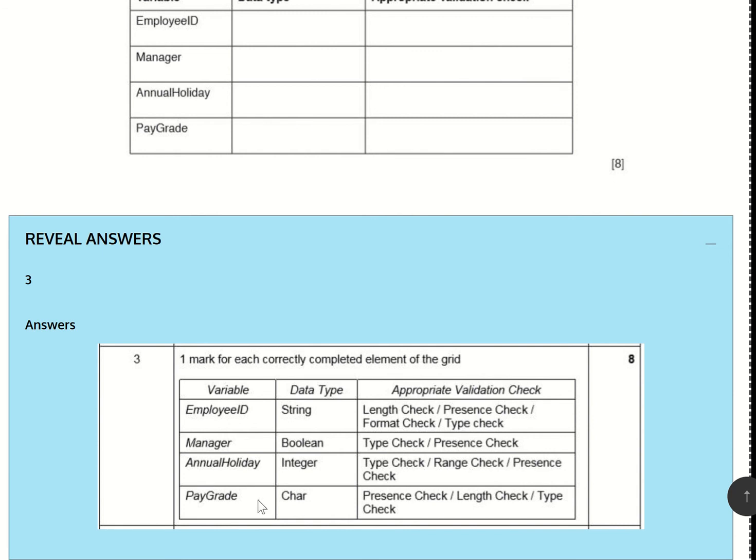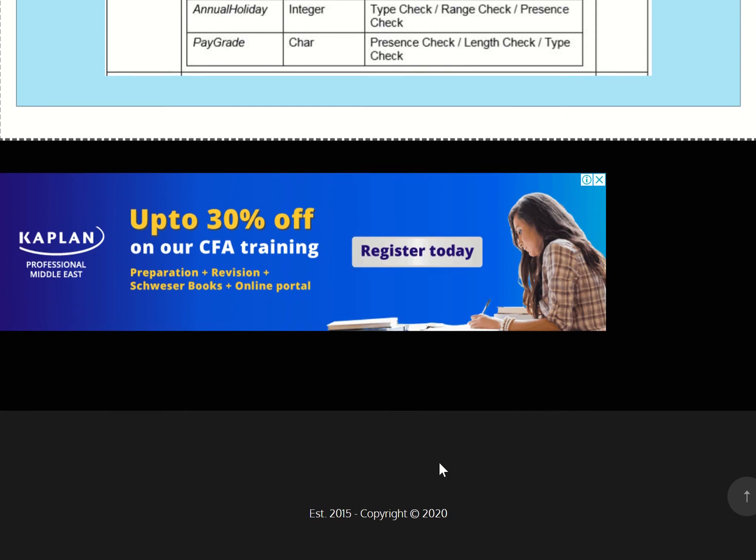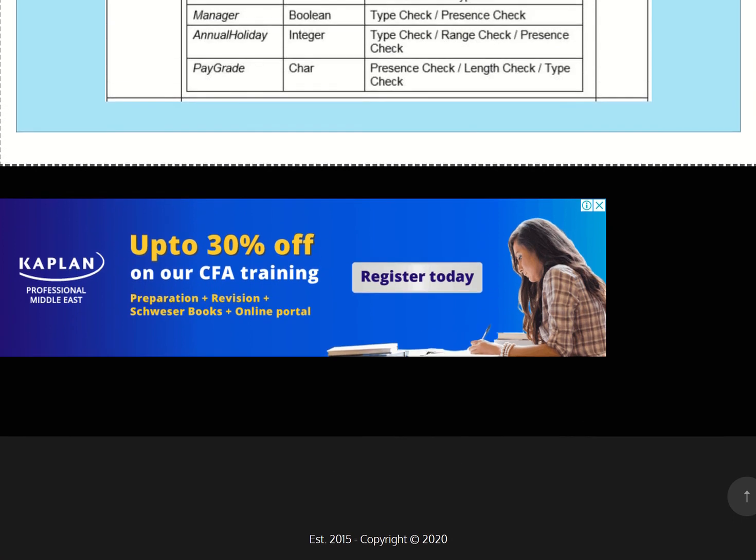Manager is Boolean, yes or no. Type check or presence check. Annual holiday, integer, so basically a whole number. Type check, range check, presence check. And pay grade, a character, a single character. It will be validated by presence check, length check, and type check, either of these. Okay, I guess that's it. Thank you very much.